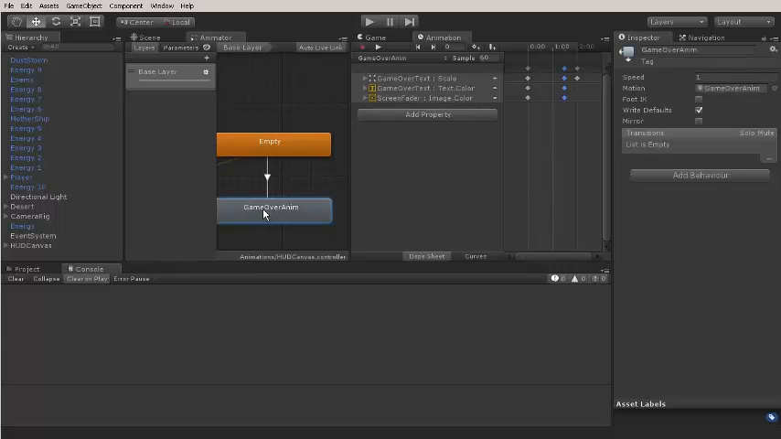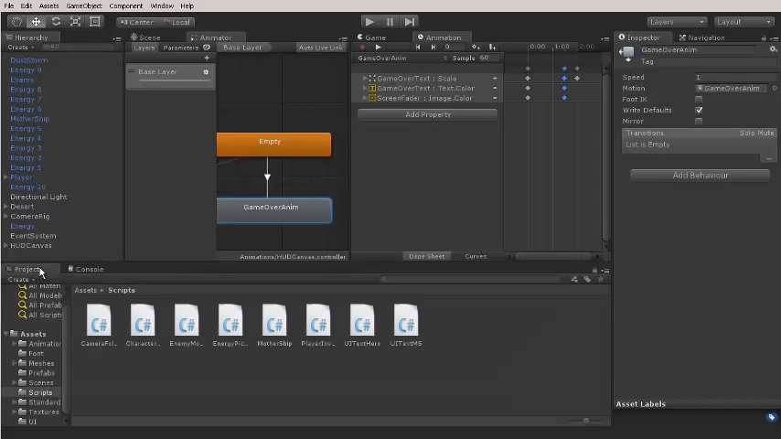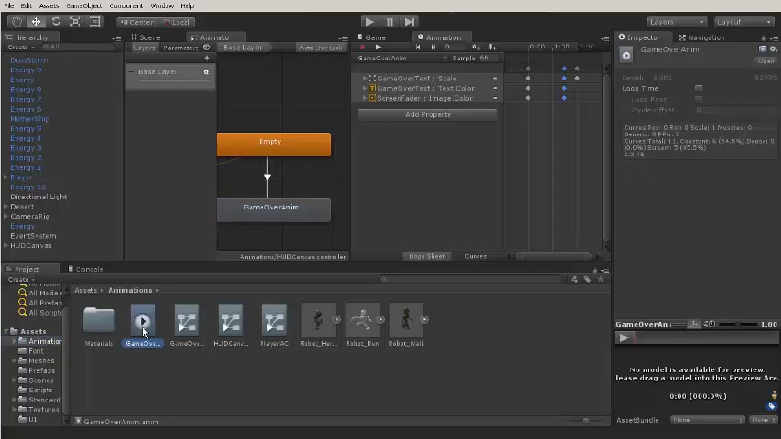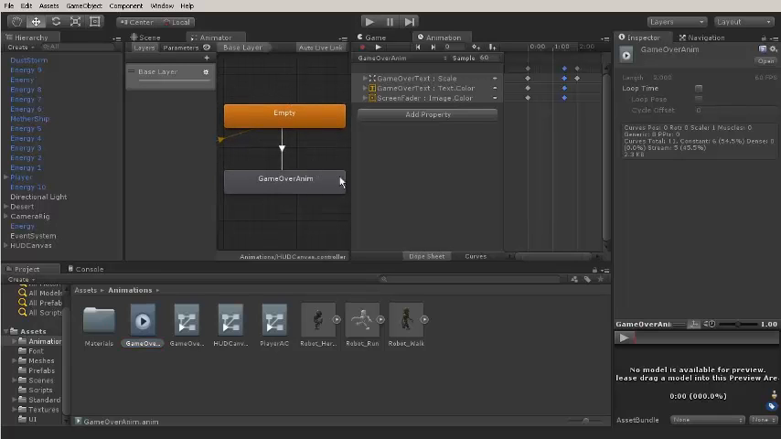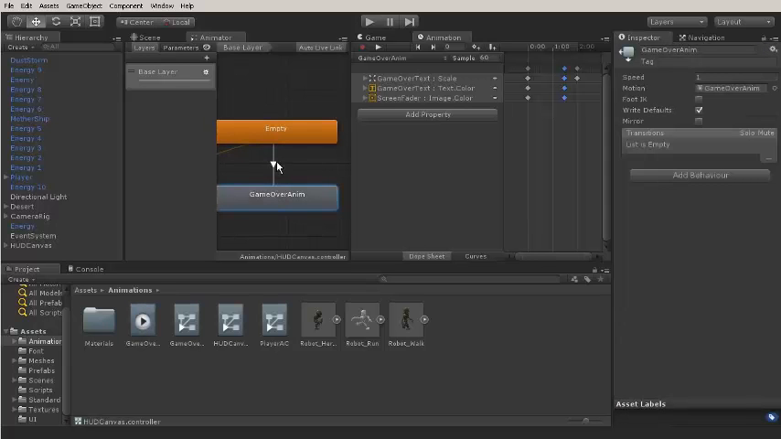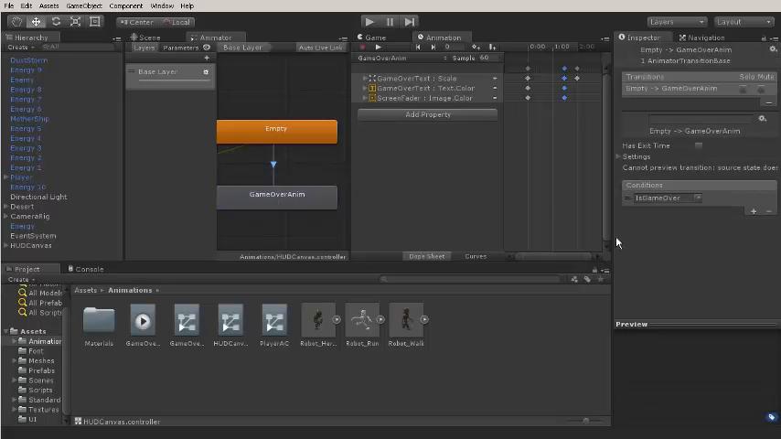The game over animation was created whenever we created that clip. Inside of your project browser, if you go to the animations folder, this is where I saved the game over animation. You can left click and drag that right here inside of your animator window, and that will create that state. Once that state is created, you'll want to create a transition from Empty to GameOver. Select that transition, and remember to turn off Has Exit Time, so that it waits for this parameter to be met.